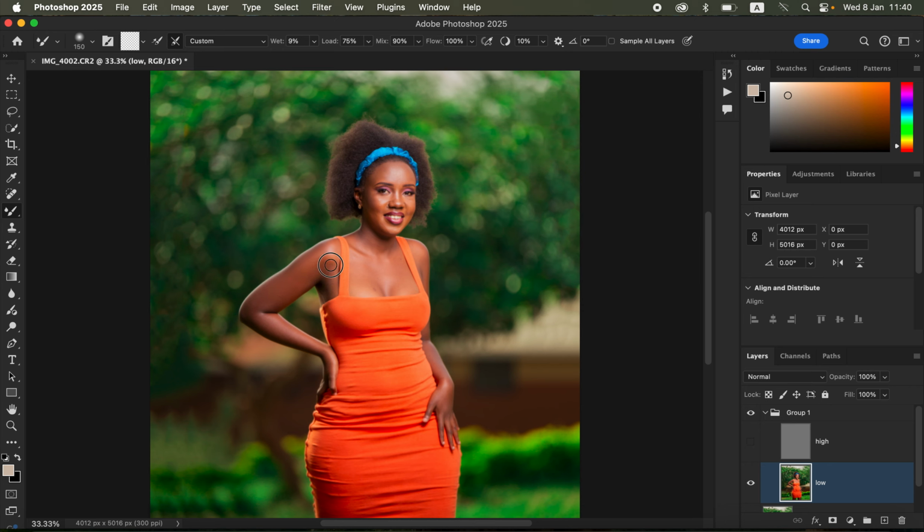We are basically trying to even out the colors of her skin. So we blend colors that are looking alike so that we can have a smooth transition between those colors. So blend the colors just like that. So I'll just come and blend all areas that have this kind of uneven skin color or skin tones using the brush.